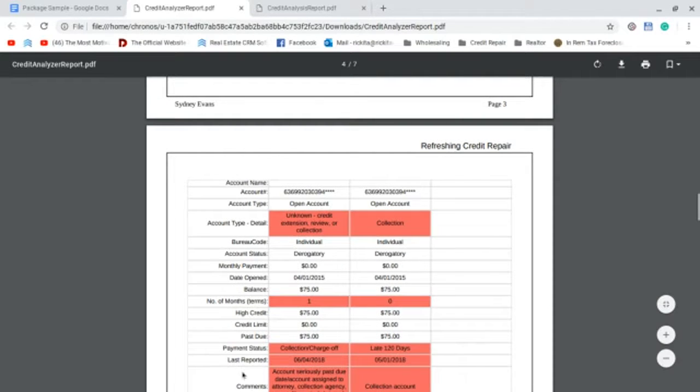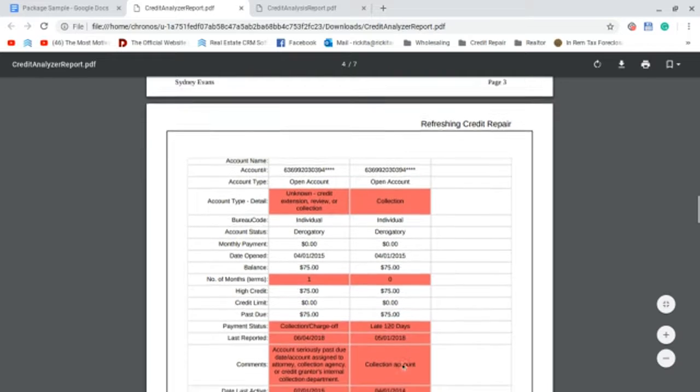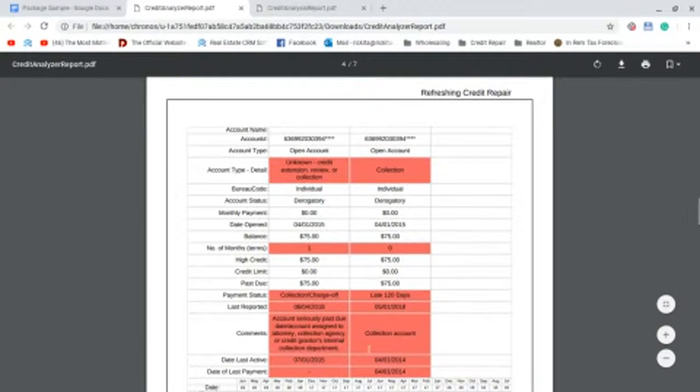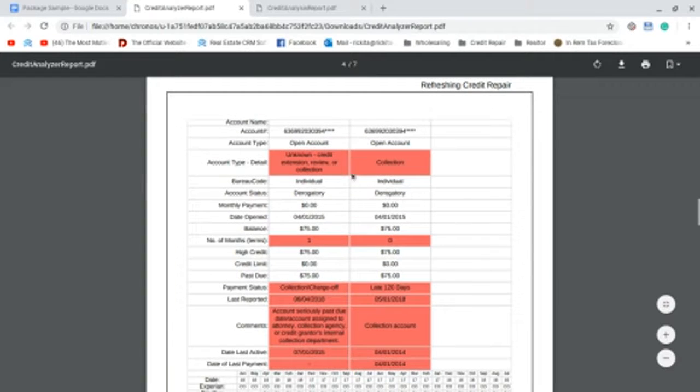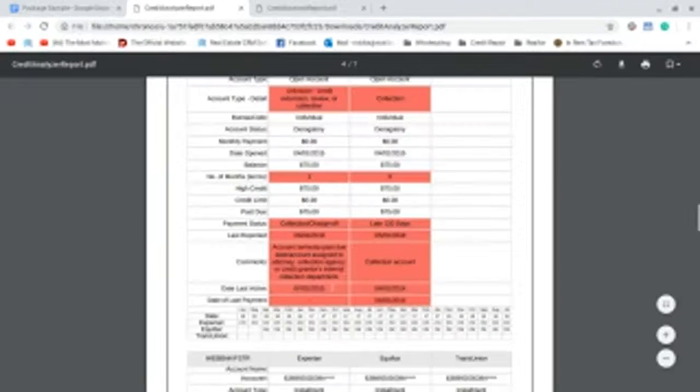Now, Experian last reported it June 24th, 2018. Equifax last reported it May 1st, 2018. The comments are even different also. The date of last activity is even different. So these are different things. When you send out the letters, you will say, hey, the account type is inaccurate. The number of months is inaccurate. The payment status is inaccurate. The comments are inaccurate. The date of last activity is inaccurate. And then the date of last payment is inaccurate.